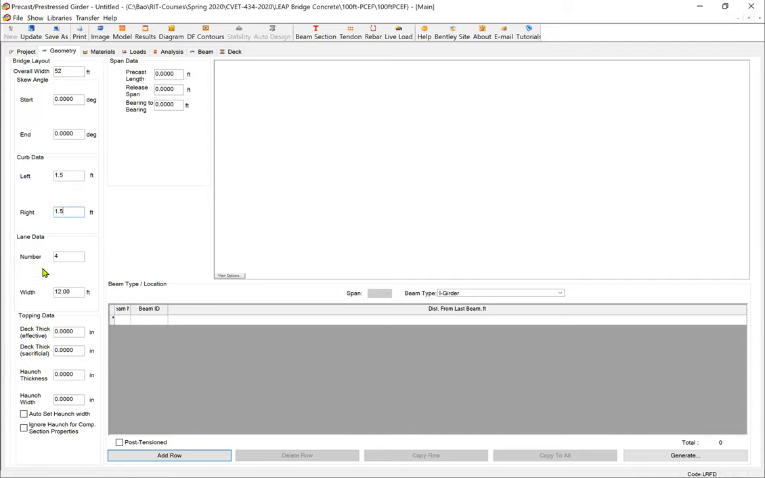Lane data is automatically calculated based on bridge width and railing data. And the topping data is for the bridge deck. We have 8 inches effective thickness and no sacrificial thickness, so put 0. Haunch thickness here, we put 1 inch, which is the minimum. And this topping data is used for the moment of inertia calculation.